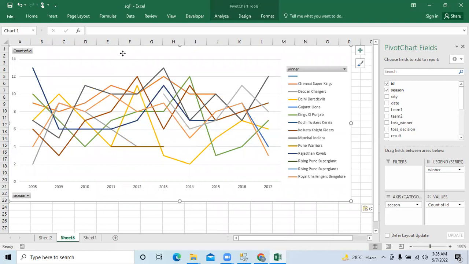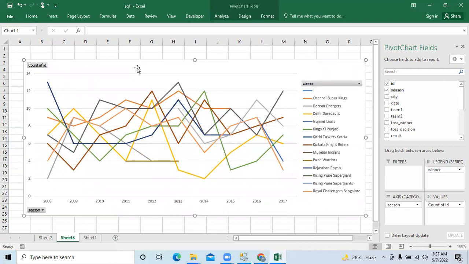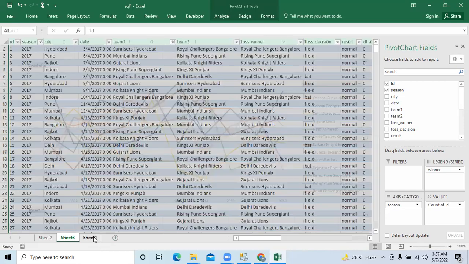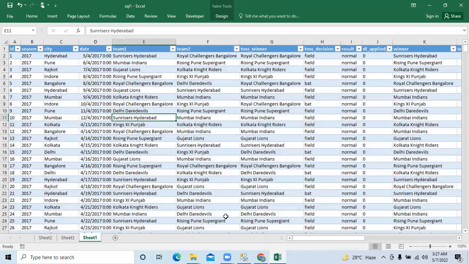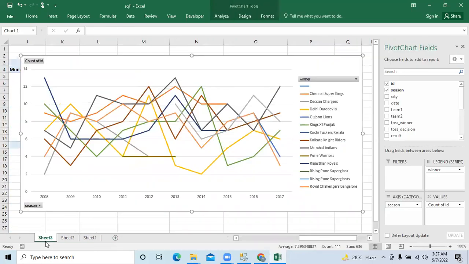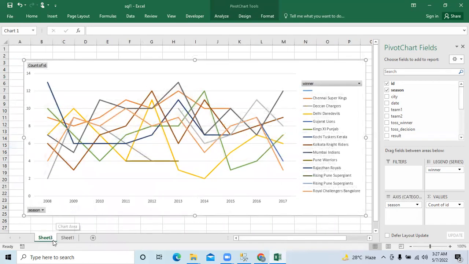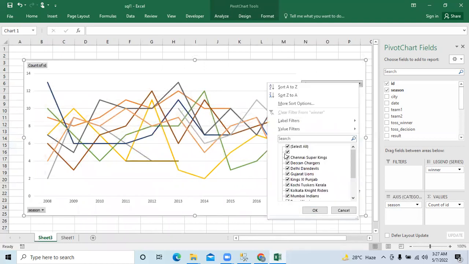So now this particular chart will be directly connected to that table that I've extracted from SQL, and any change happening in that particular table will be directly reflecting in the chart itself. If we want, we can just hide this particular sheet for simplicity, and over here, all you need to do is select your specific champion.